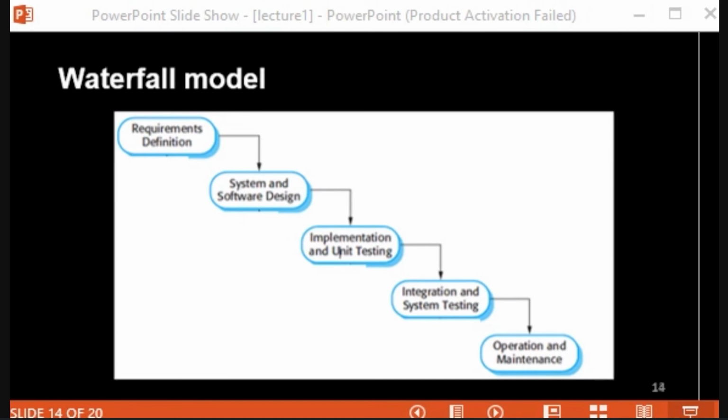You have to start with your phases, because you can see here there is no repetition. Once we have come to a step, we cannot go back to that particular step again. So we should have all the requirements beforehand so that we can develop our software.